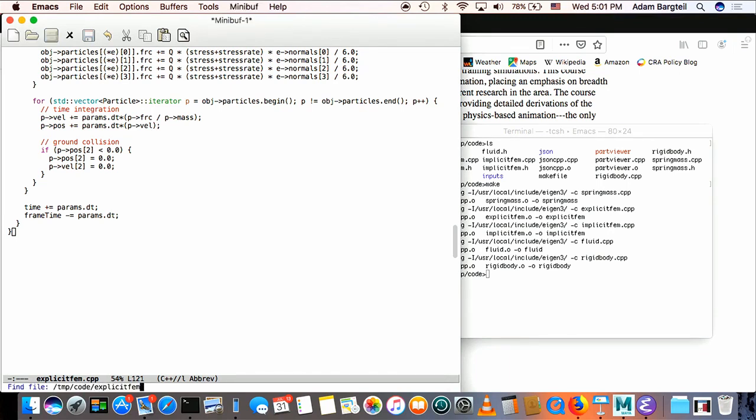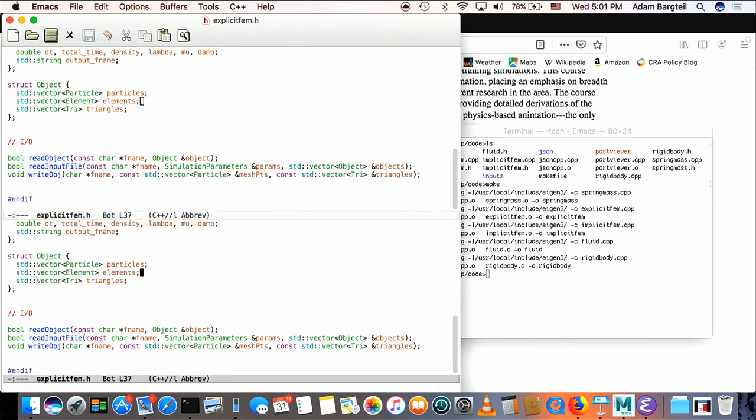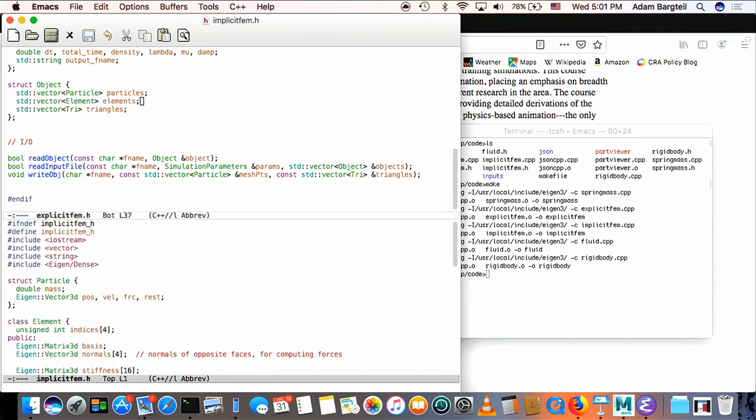Okay, so let's look at explicit, open that header file again, and open the header file for implicit. How am I doing on time? Okay, need to pick it up a little bit, maybe.